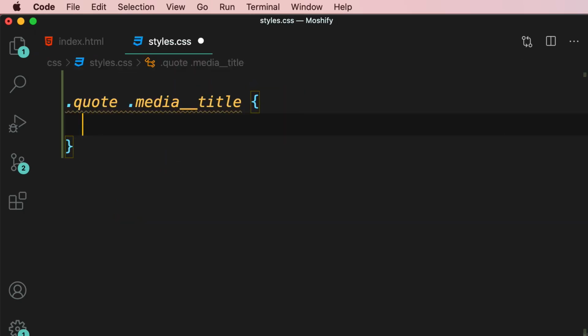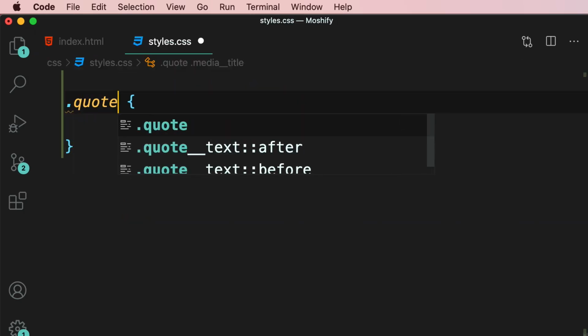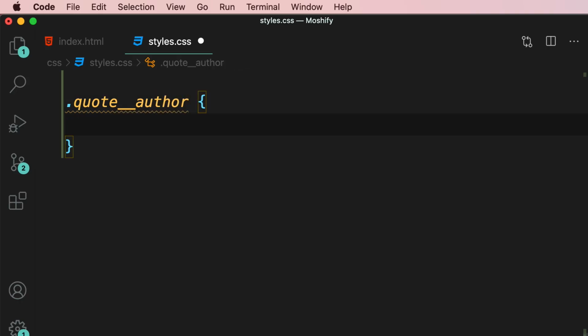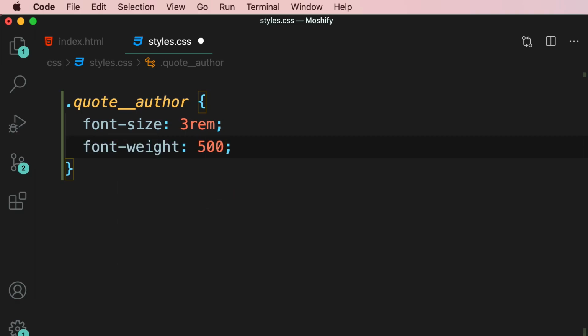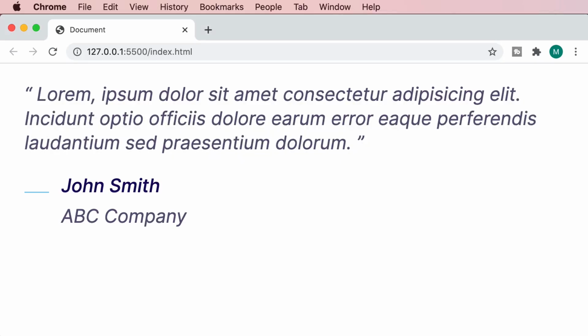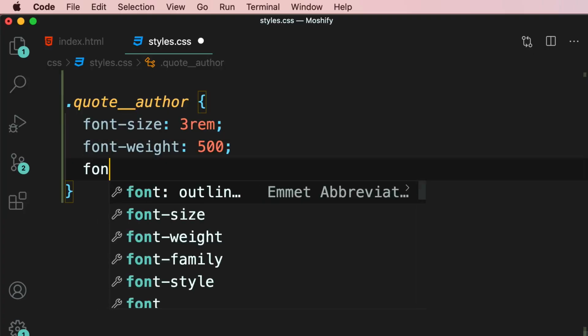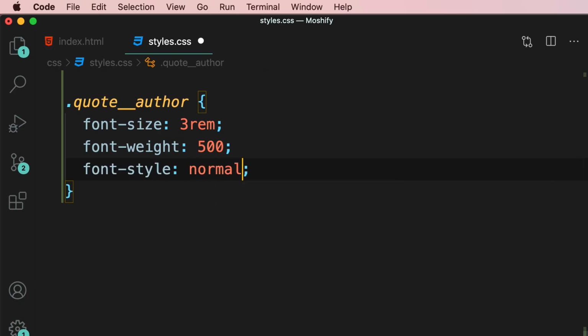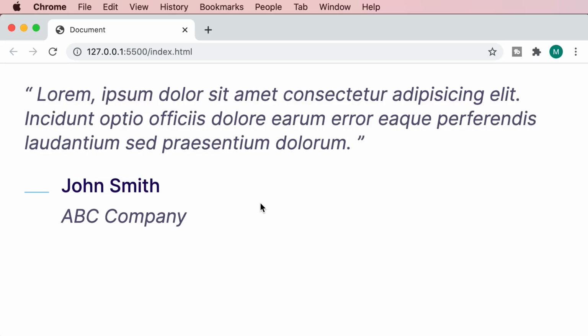So back to our style sheet, let's change the rule to quote author. Now, what property is doing it here? I'm going to set the font size to 3 rems and font weight to 500. Let's see what we get up to this point. All right, here's what we have. The text is italic because we applied the italic style at the parent or at the container level. So for the author, we need to reset the style back to normal. So we set font style to normal. Take a look. Okay, that's better.